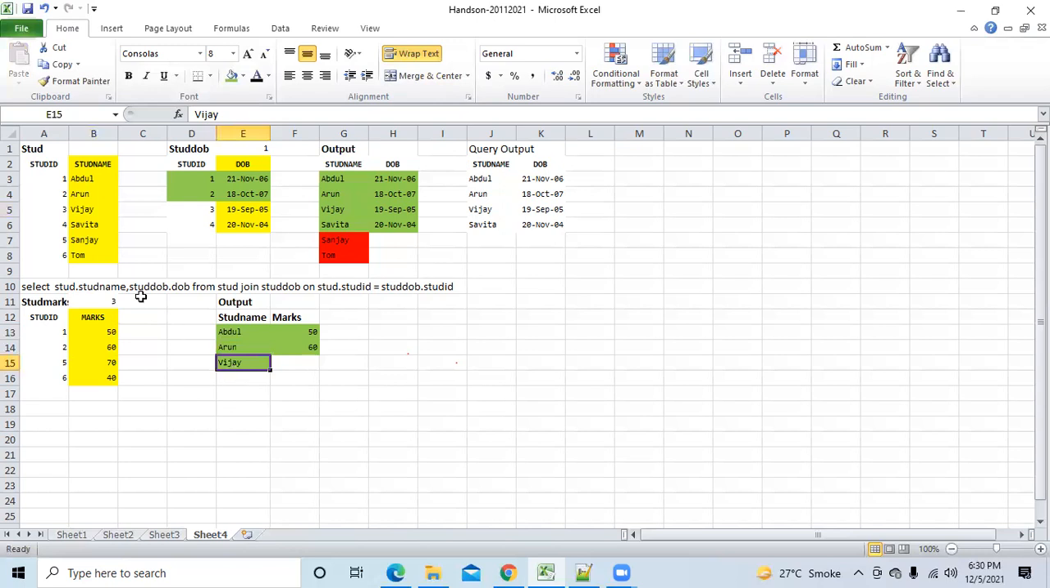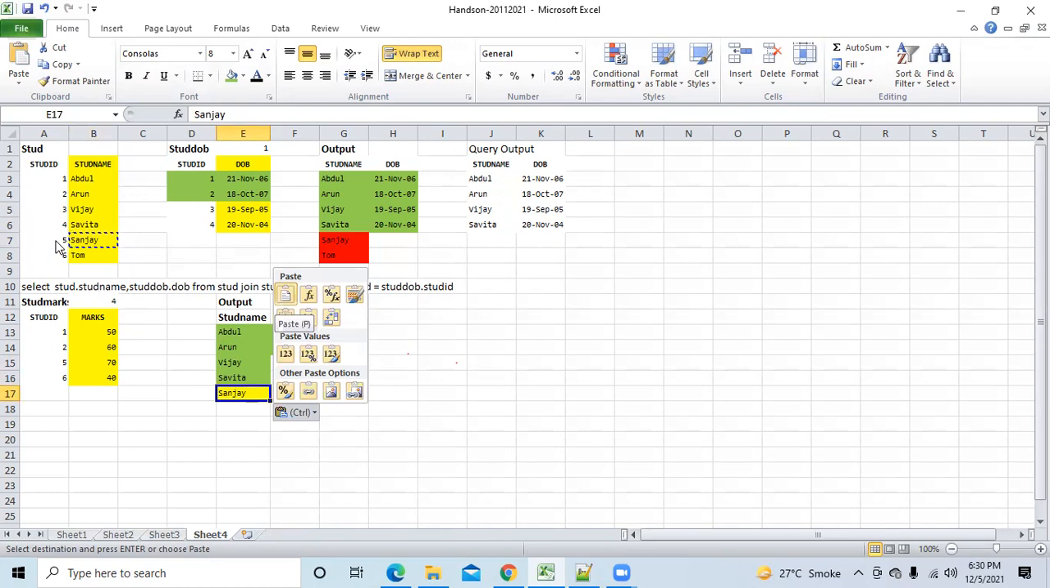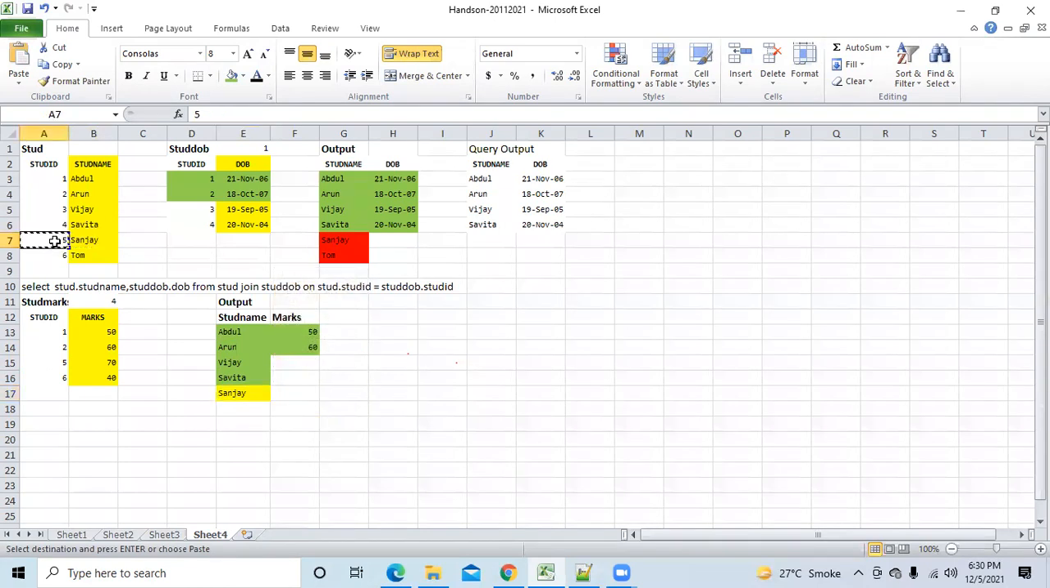After Vijay, it will go for Savita. ID is 4. Search for ID 4 in the student marks table. Paste it here. Do you have ID 4 here? The student marks will tell me that no, I don't have ID 4. So it will keep this as null, right? After this, Sanjay. It will copy here, paste here. ID is 5. We'll copy from here, give to student marks. Do you have marks for ID 5? Yes. How much? 70. We'll copy from here and paste it.